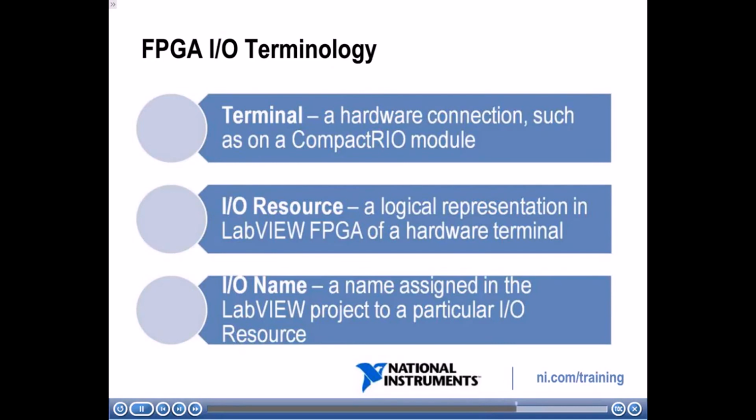And then lastly, you have an IO name. In the LabVIEW project, you can assign that IO resource a name. So instead of just having it look like digital IO line 0, it could be something like emergency stop line. You can give it something that makes a little bit more sense and it makes your code a little bit more readable.